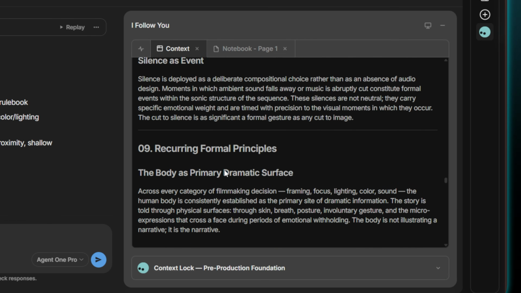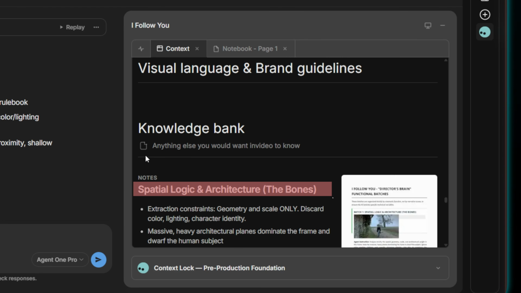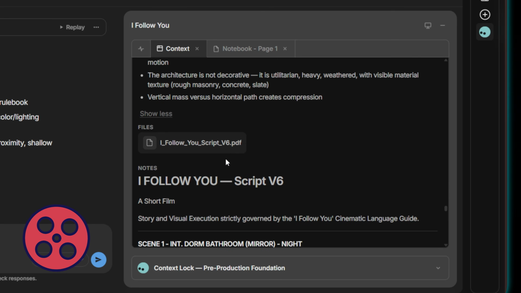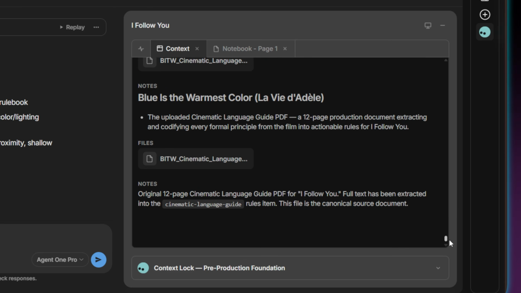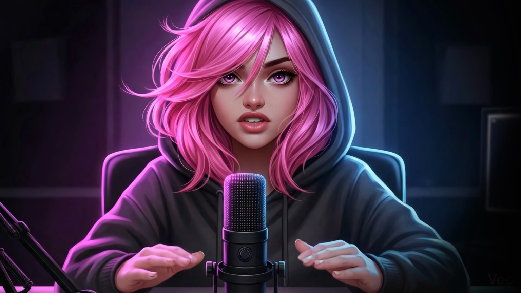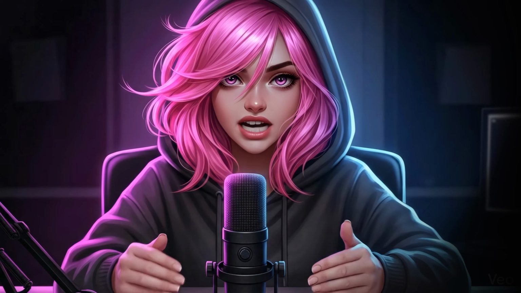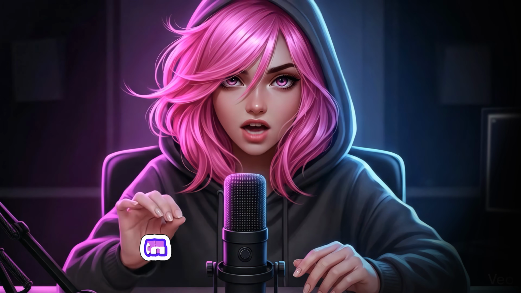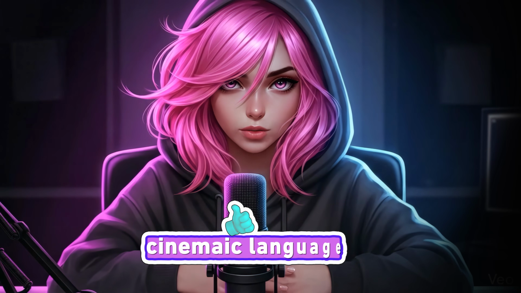Agent 1 also pulls the exact scenes from the script and maps them directly against the visual reference bank. That bank is basically just screenshots I grabbed from different films to visually show the agent exactly what I mean. To build this guide, just feed a movie or director you love into an LLM and ask for the camera and lighting breakdown. Or simply upload screenshots of shots you love and tell Agent 1 to mimic that exact cinematic language for your project.